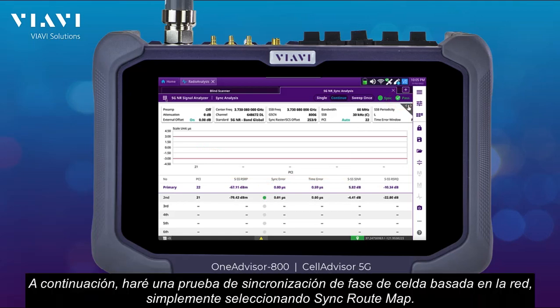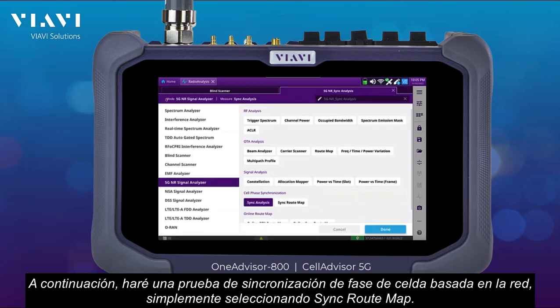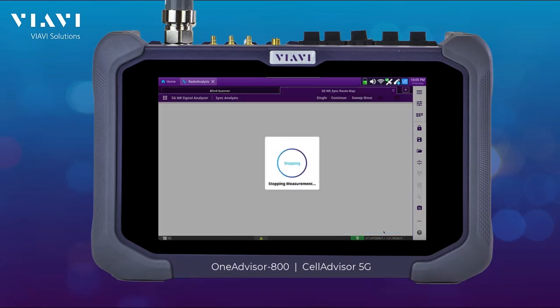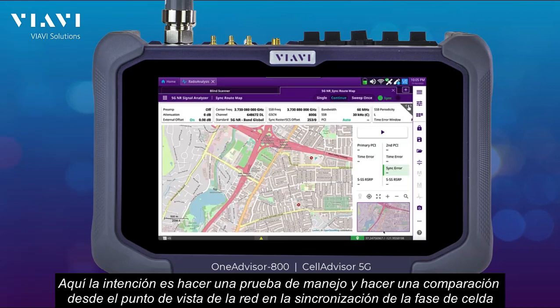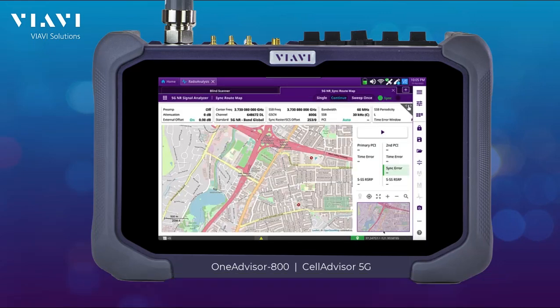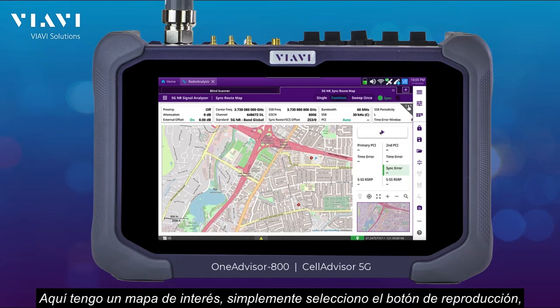Next, I'm going to be doing a network-based cell phase synchronization test, simply by selecting Sync Route Map. Here the intent is to do a drive test and make a comparison from a network standpoint on cell phase synchronization. Here I have a map of interest.